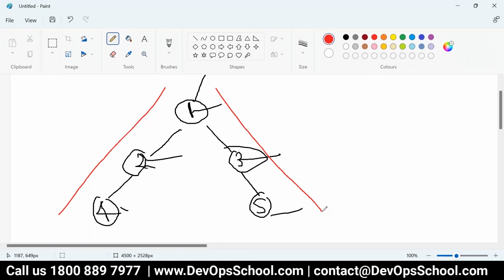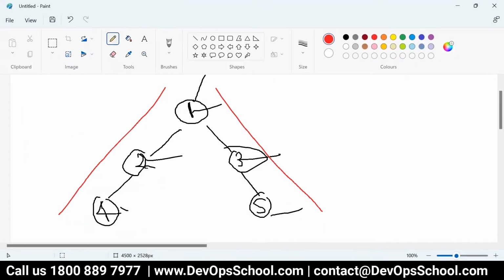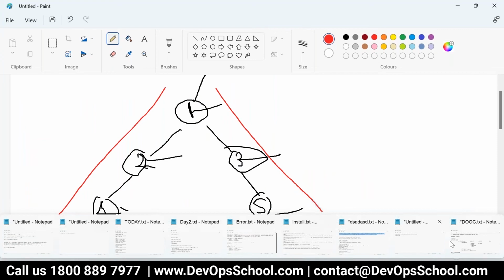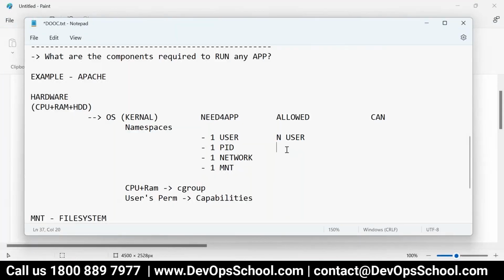Okay, so how many process trees do you have? Only one. Can you see a duplicate PID? No. So how many PID trees are you allowed in the operating system? One PID tree. Okay, how many networks do you have in one operating system?